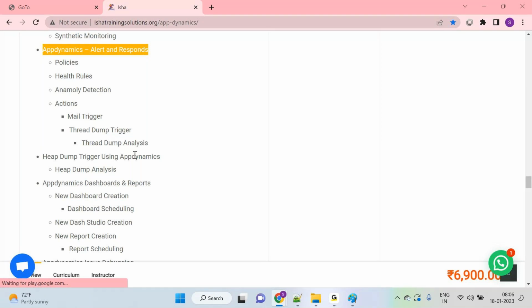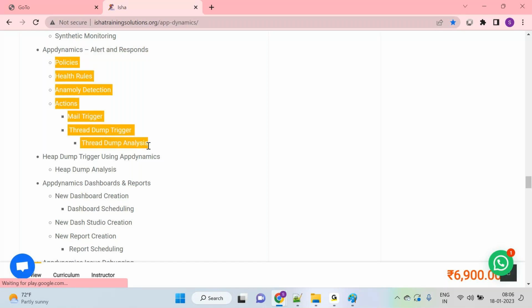So in that case, how are you going to report that issue to the end user? The end user should get that notification, right? That there is a problem. So that notification is also available. That we are going to learn in this topic, and we are also going to learn about a concept called thread dump analysis.